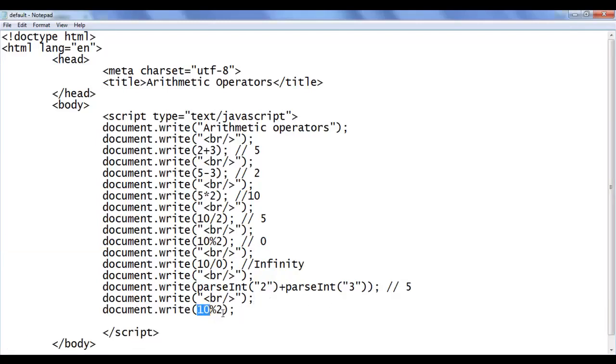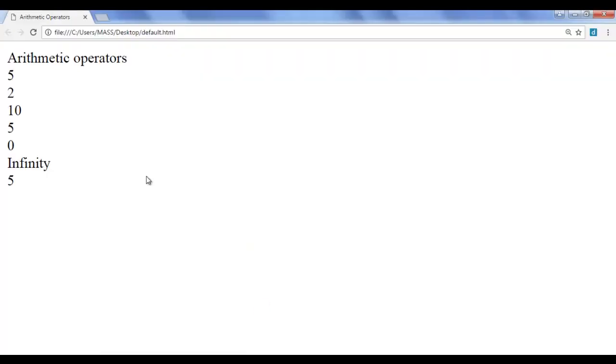Here I have written 10 mod, let's take 10. If I write 10 mod 10, what we get is the last digit of this number. Here I get 0 as the output. File, save, go to browser and refresh. You can see I'm getting the output 0.